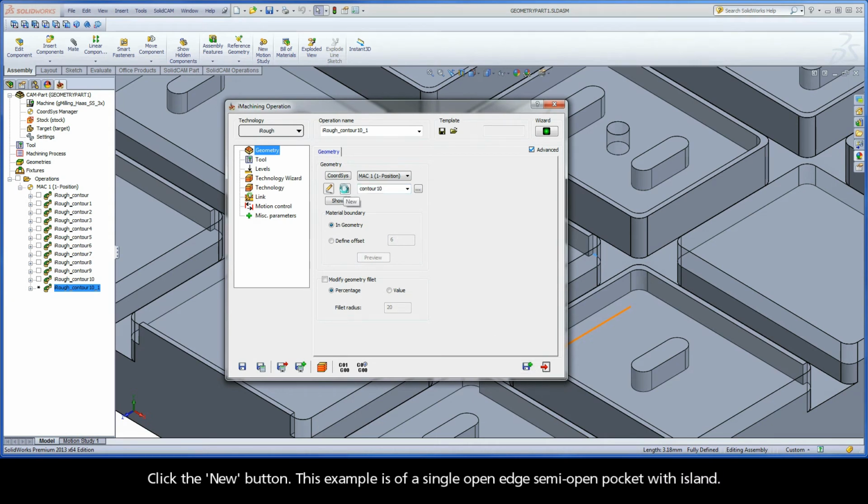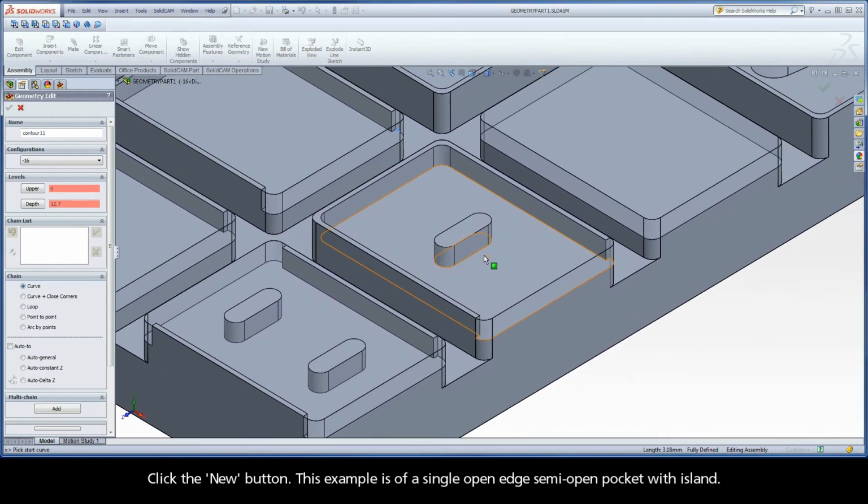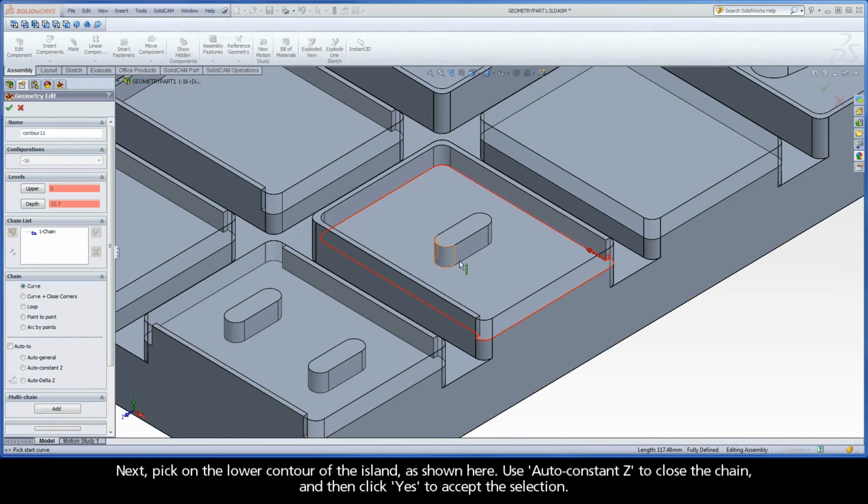Click the New button. This example is of a single open edge semi-open pocket with island. Pick on the lower contour of the pocket in the SolidWorks graphics area, as shown here. Use Auto Constant Z to close the chain, and then click Yes to accept the selection. Next, pick on the lower contour of the island, as shown here. Use Auto Constant Z to close the chain, and then click Yes to accept the selection.